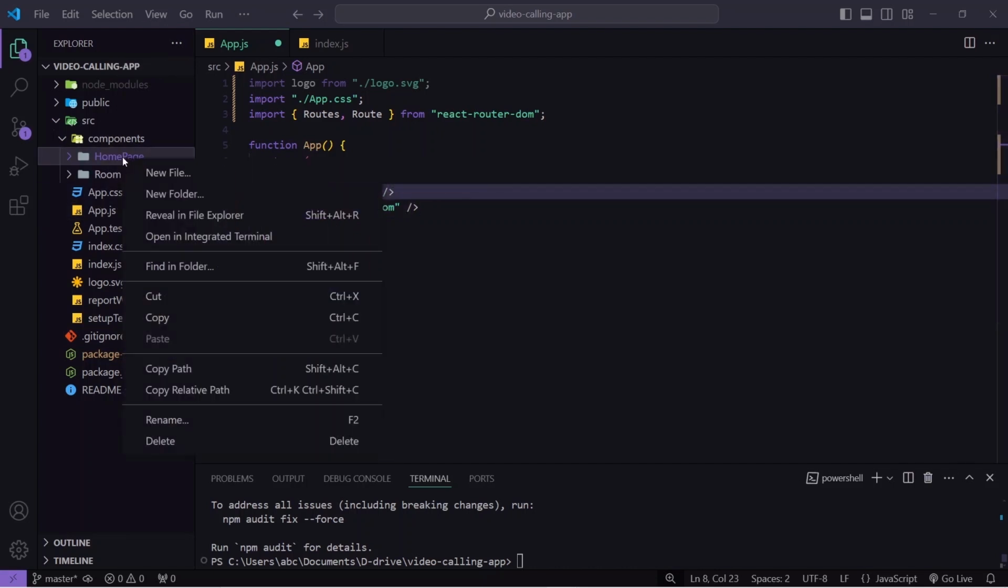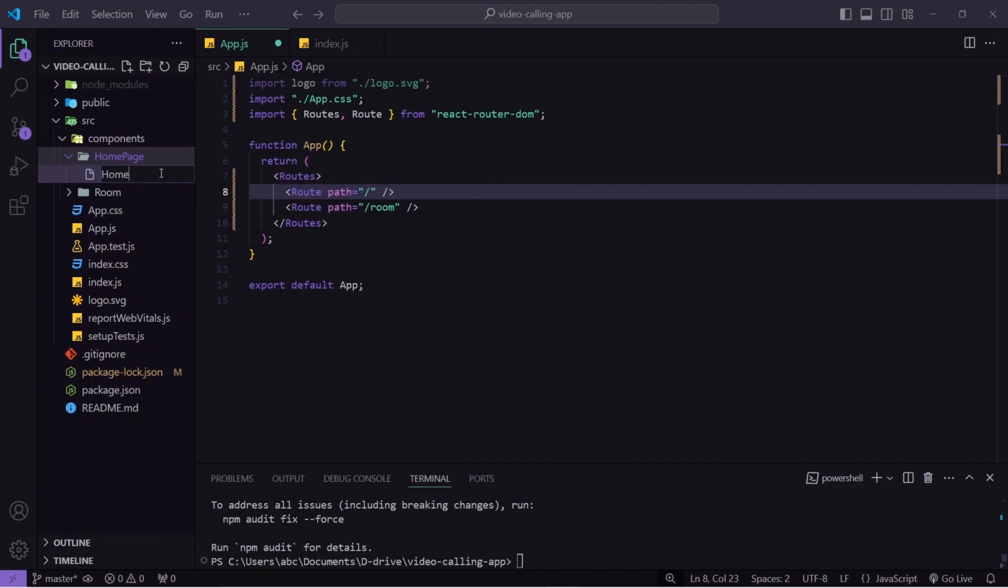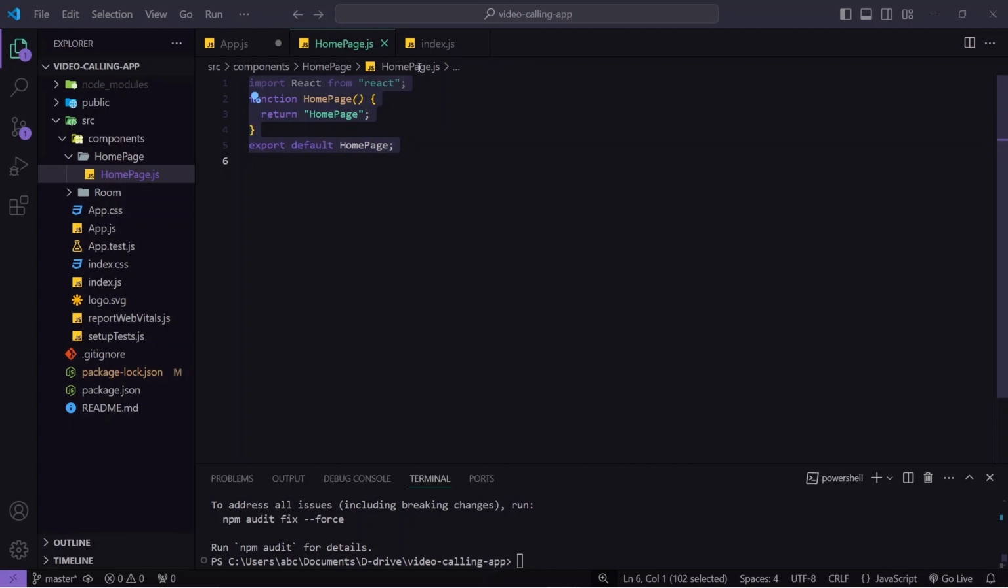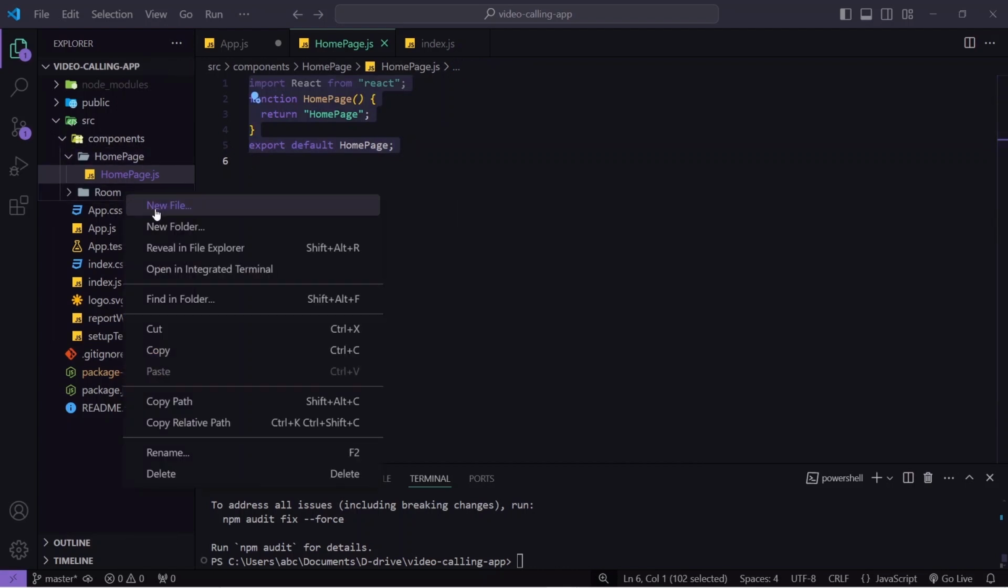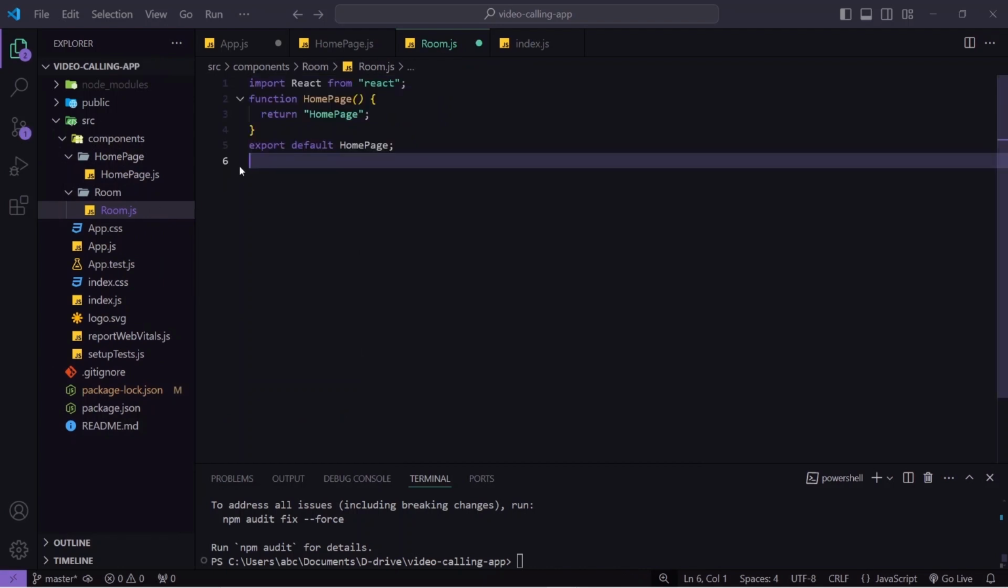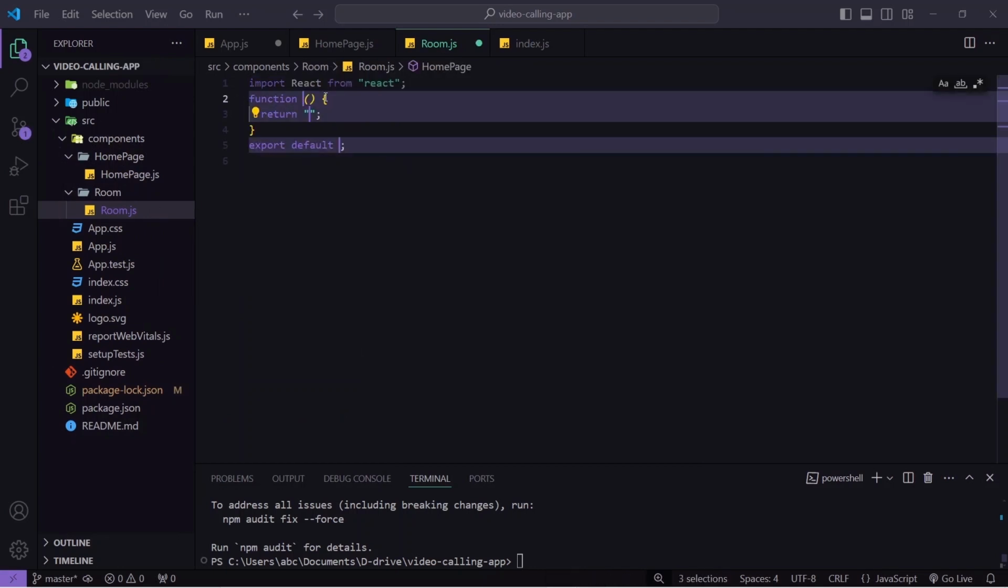So what I will do, I will come here and create one component which will be homepage.js. Let me just write something here. Okay, it is done. I will save this. Then I will copy this and create a new file which will be room.js. Here also I will paste that, and instead of homepage, I will just change the name to room page. I will just save this.